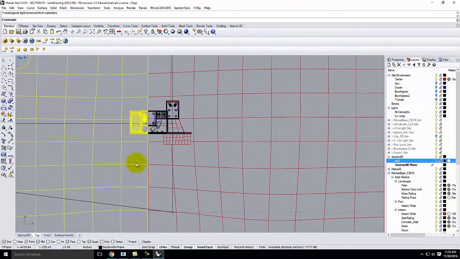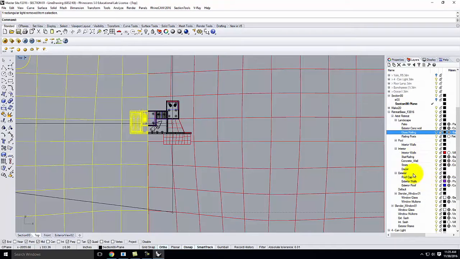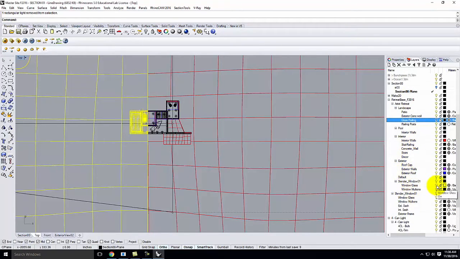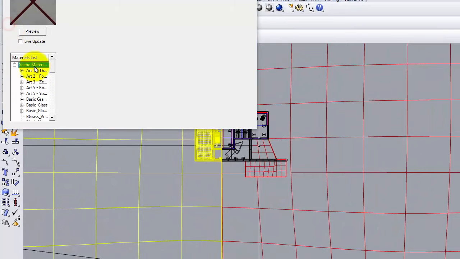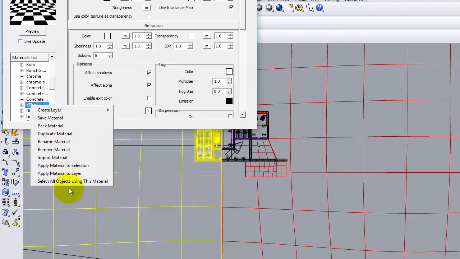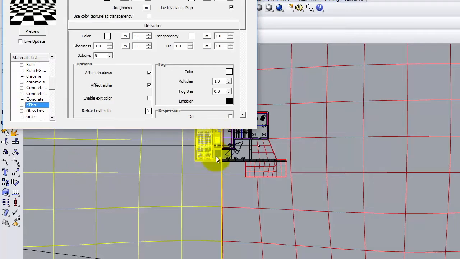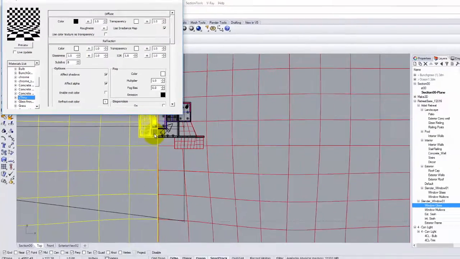All right, so I have all this. I'm going to turn off the glass. So it's going to be the glass railing, the window glass, and that window glass. So I have those three layers turned off. I'll go to my materials, and I'm going to apply the cThru material to all of this. So let's find cThru. There it is. I'll right-click, apply material to selection. So cThru has been applied to that.